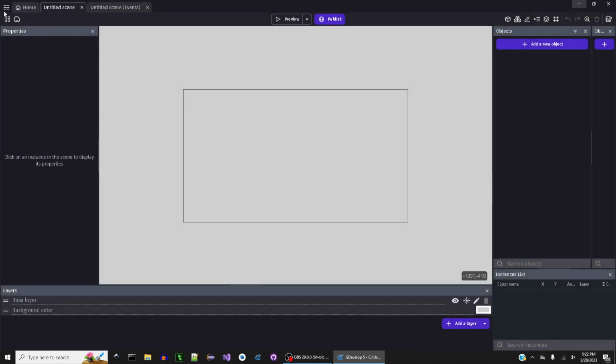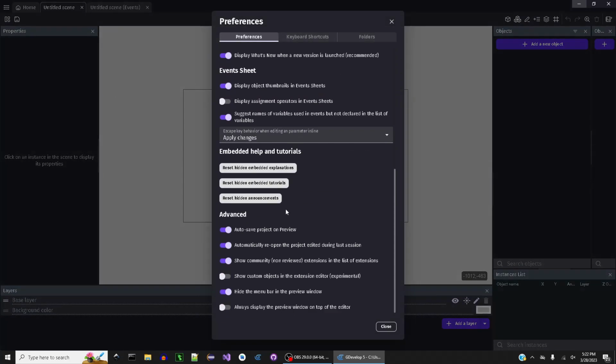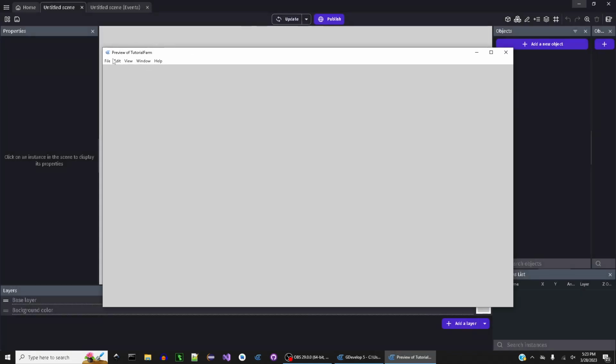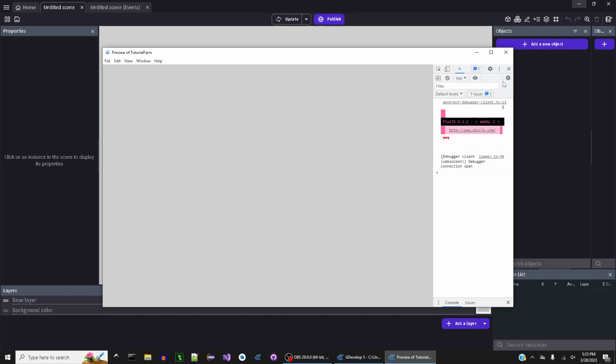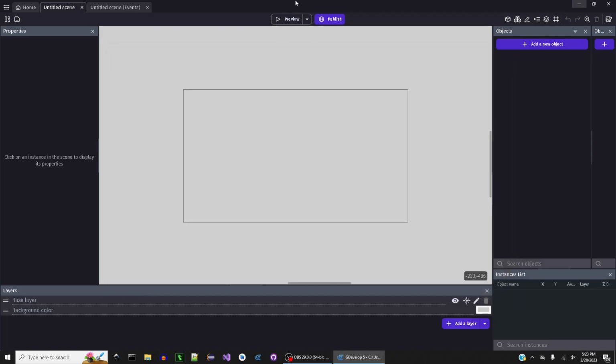The next thing I'm going to want to do, I'm going to come into File and Preferences, scroll to the bottom and find the preference that says hide the menu bar in the preview window, and I'm going to uncheck that so that it's not hidden. What that's going to do, when I run the preview, is give me this bar up here where I can quickly toggle the debugger or even open the developer tools on the side panel. And it might be helpful because I might need to show you some things. So you can also do that if you would like to open your debugger more quickly or look at your developer tools.